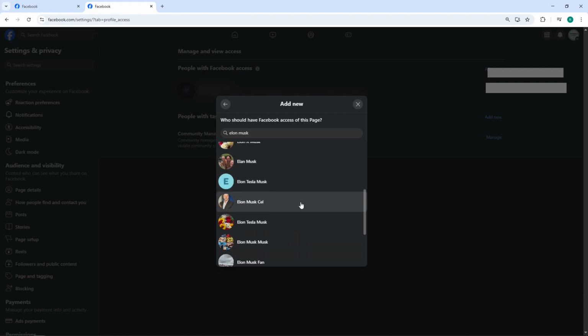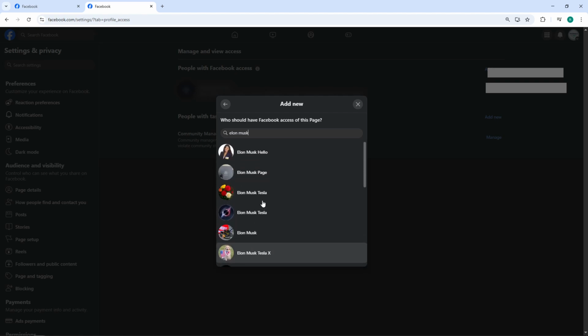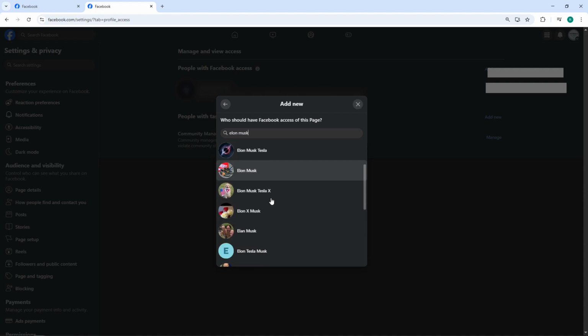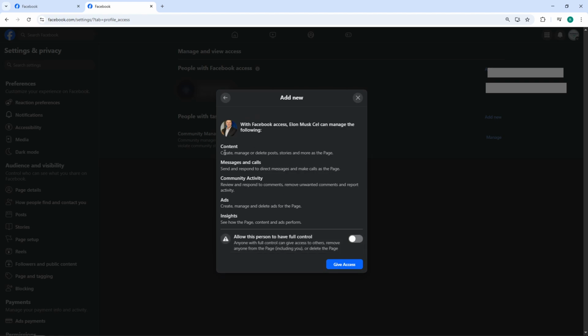Once you see the correct person, click on their name to select them. Before finalizing, take a moment to read through the guidelines that appear. These outline what the person will be able to do once access is granted. When you're ready, click on Give Access and that's it.